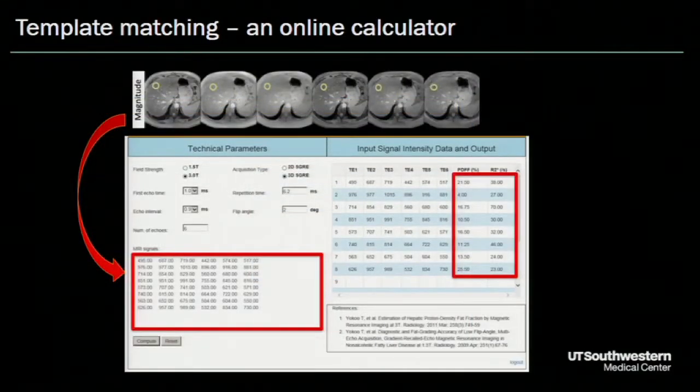So to use this online calculator, first you have to fill in the appropriate technical parameters of the MRI scan, which will allow the web calculator to pull the appropriate library. And thereafter, you will record, copy, and paste the ROI readouts from the GRE images into the input panel as shown on the bottom left. Click Compute, and the corresponding PDFF and R2 star value will be displayed in the table on the right.